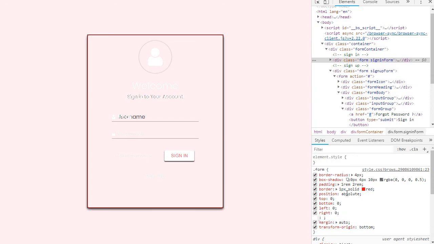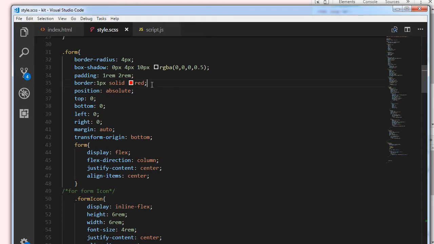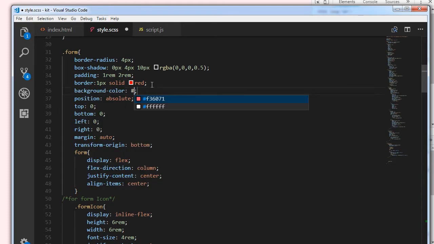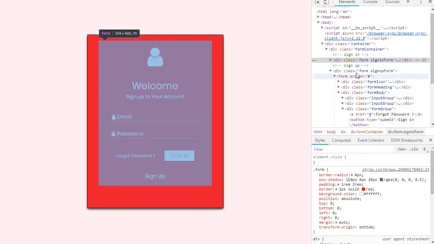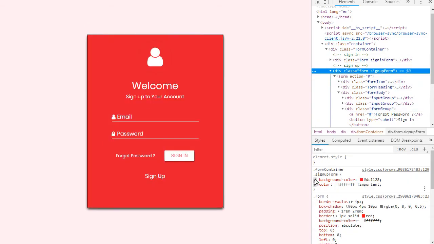So to add the white color, I am going to target the form class here. Inside the form I am going to add background color to be white. When I click on save, if I remove the sign up form color here, you can see it is white.